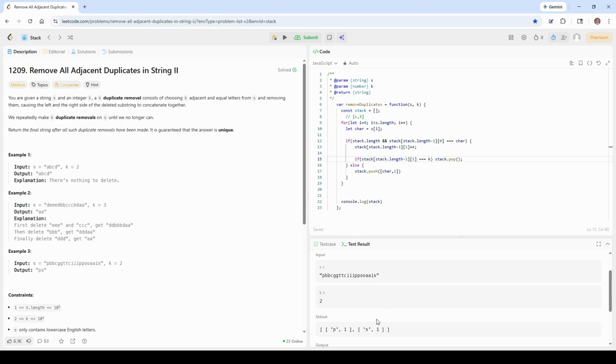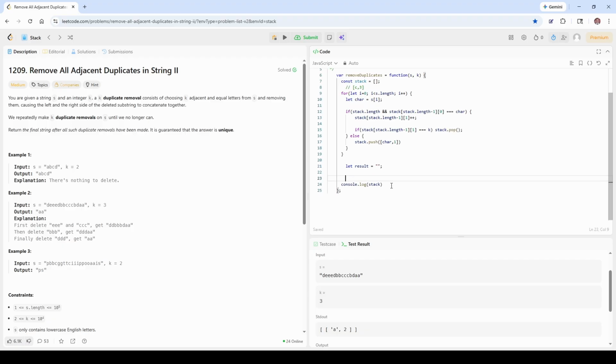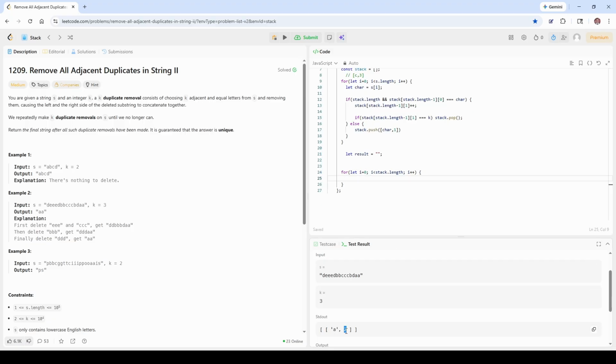Now it's really easy. We have all the values we need in our stack. We can just loop over our stack and then have some type of result string and basically push however many values of a character we need onto that resulting string. So let's make a string called result. I'll just make it empty, and then I'm going to loop over the stack we just created. So just a simple for loop over the stack. Okay, and then remember, index 1 is the frequency and index 0 is the character. So we'll say let char equal stack at i index 0, and then let frequency equal stack at i index 1.